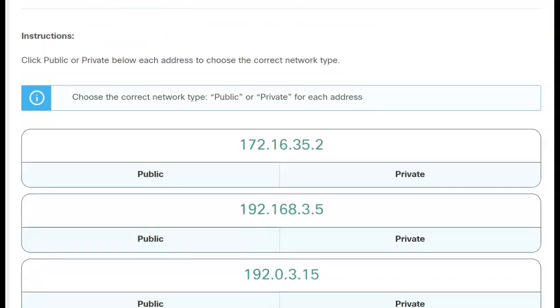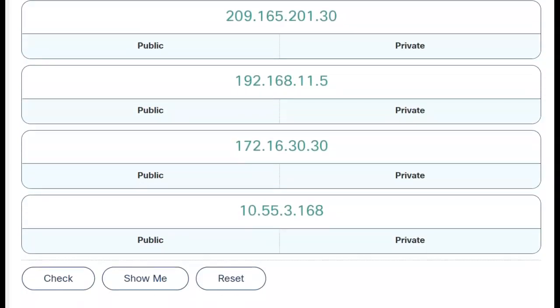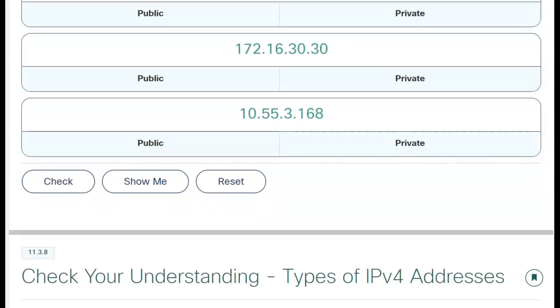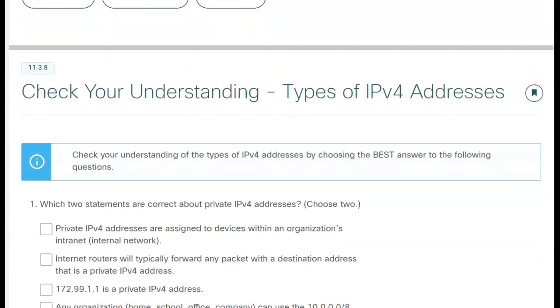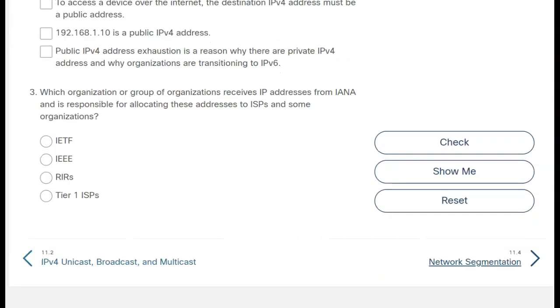So you want to play with this and do as many of these as you can to practice which ones are public, which ones are private. The more you get comfortable making that decision, the better you're going to like it. And then I would also go through and do the quiz, just to make sure you understand all those ranges. So the next video, I'm going to talk about how do I segment a network. Talk to you later.